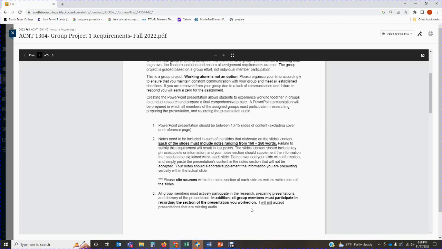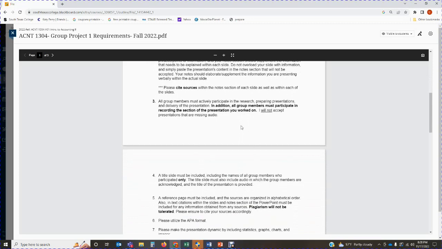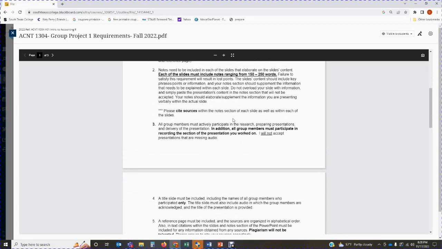Practice when you are recording your audio. Everybody needs to record their section of the presentation that they worked on. The audio needs to be clear. All of the slides need to have notes between 150 to 250 words. All of the slides and the notes need to have all of the sources cited.